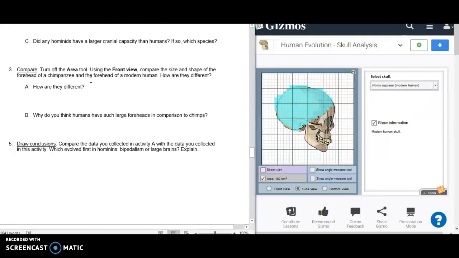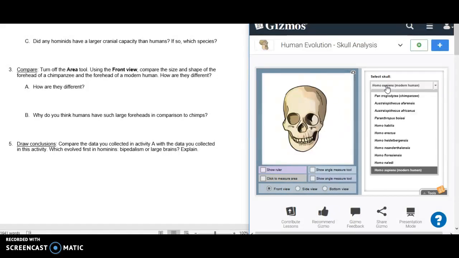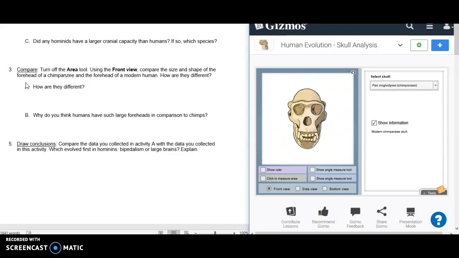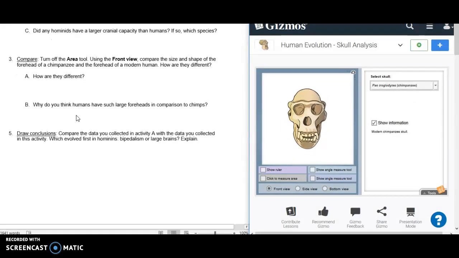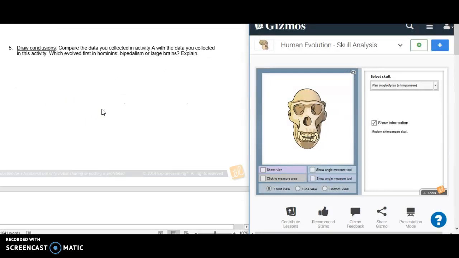And then for this next part, you're going to turn off the area, put it on front view, and you're just comparing the foreheads of a human and a chimpanzee. So you answer questions A and B with that. And then, of course, draw conclusions based on the data you collected with activity B and activity A.